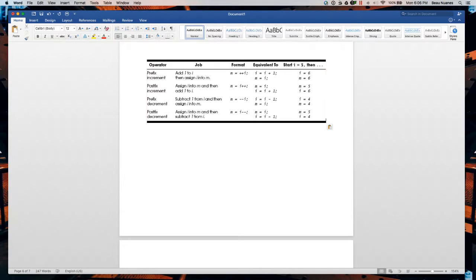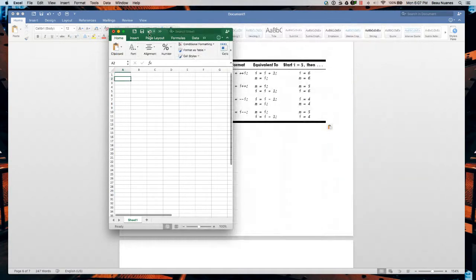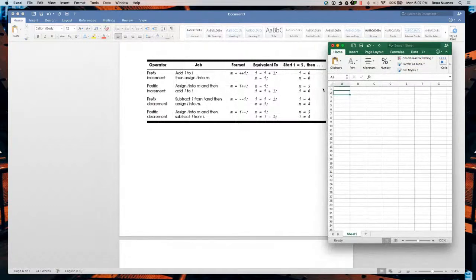So say we have this case. We have m equals ++i. So let's go back to our spreadsheet and look at things in memory and keep track of things. We have two variables in this case. We have m and we have i. Okay? So here's m, here's i. As you see at the top, it says i equals 5. We start with i equals 5. So at this point, i has 5.